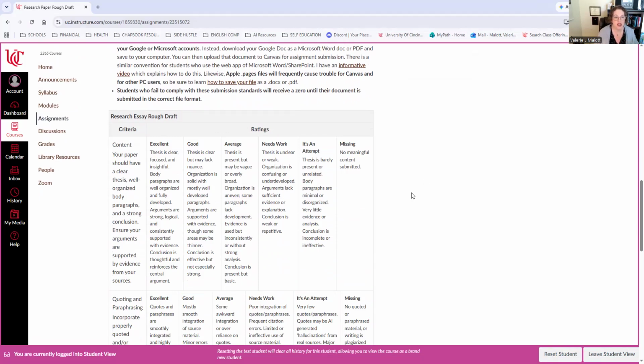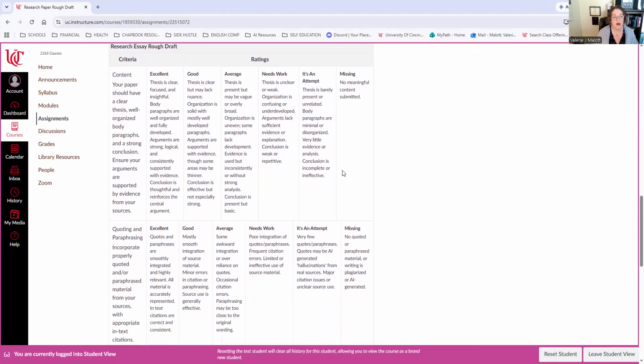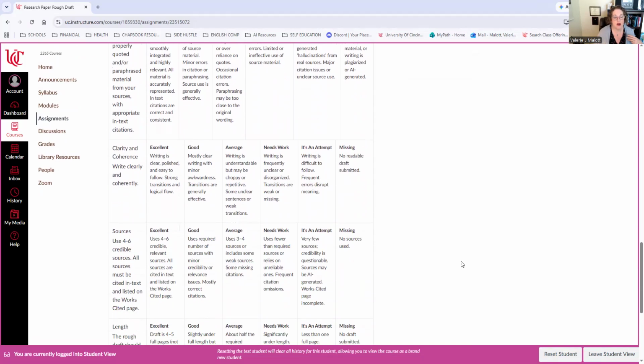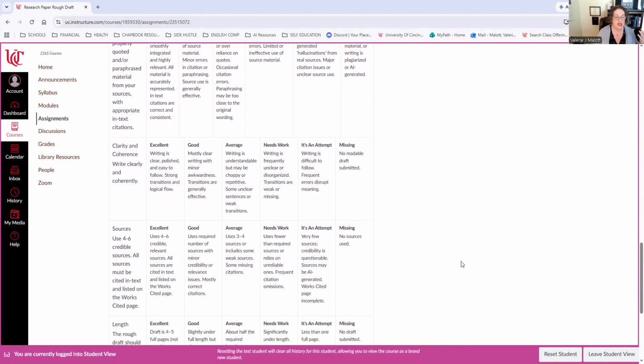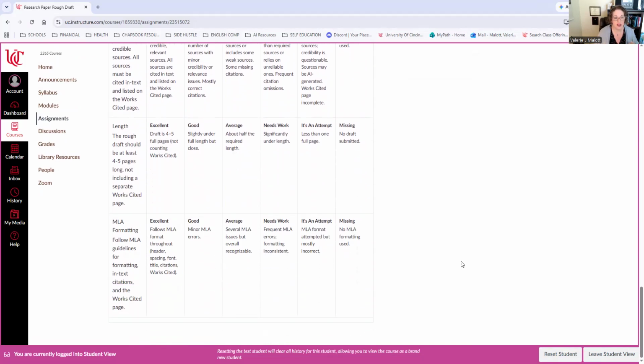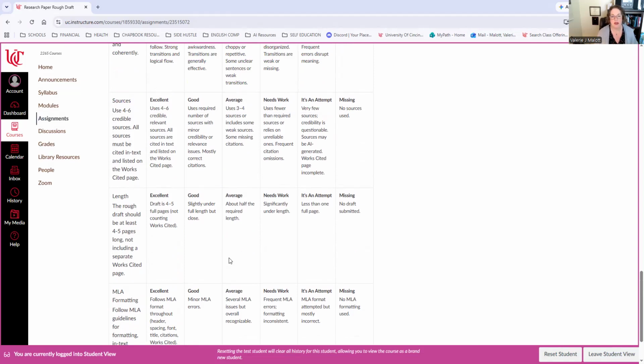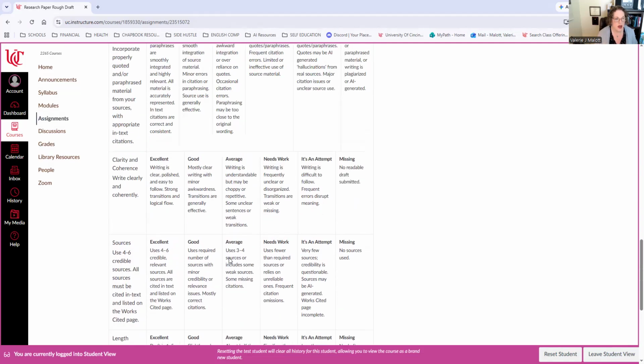So we have the research essay rough draft, and over on the left, you'll see the criteria. I am grading on the content of your paper, quoting and paraphrasing, clarity and coherence, the use of sources, and the length, as well as MLA formatting. There's going to be a little bit of MLA formatting. If you have trouble with MLA formatting, you may lose a point or two. Of course, in the rough draft, it's not as important as it is in the final version.